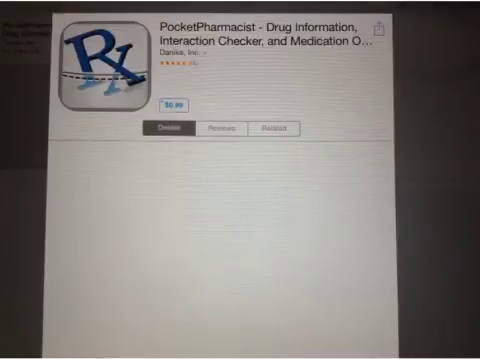Hello, my name's Oben. I will be talking to you about the Pocket RX app on the Apple Store. If you go into the Apple Store and search Pocket RX, spelled Pocket RX, no space, this app comes up and this is the icon you will see, and it costs 99 cents.